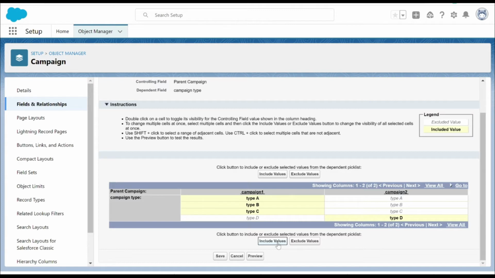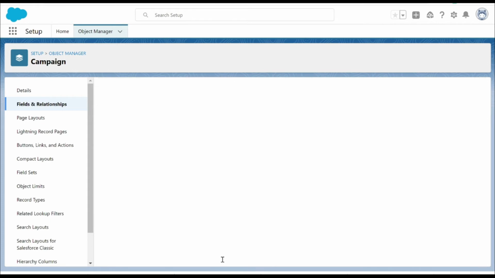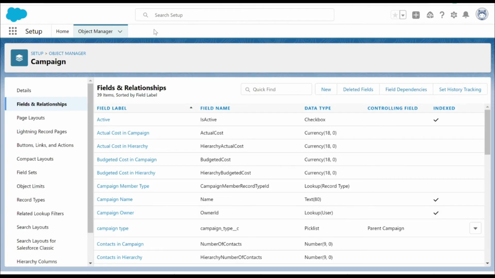So I have included type A, B, and C under the campaign one, and under the campaign two, I have selected D. You can also exclude the values. So if you hold the shift key and select till type C, then you can make use of that to select the values.